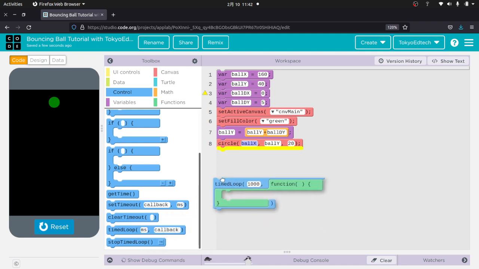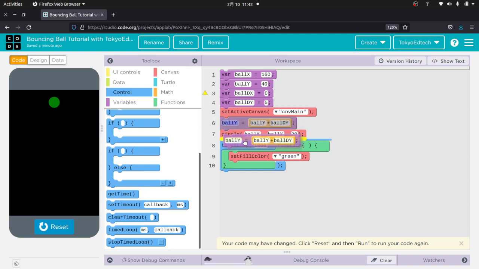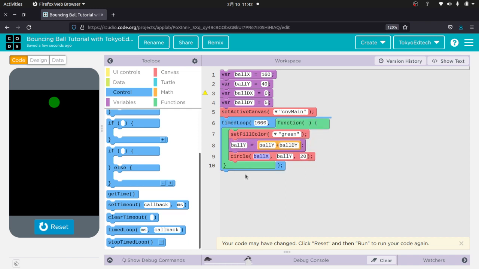So I'm going to pull this out. And you'll see where it says timed loop 1000. What that means is every 1 second, 1000 milliseconds, it's going to do whatever is inside of this loop. Okay. Now there's nothing there. But what we want to happen is we want to set the color to green. We want to move the ball and draw the ball.